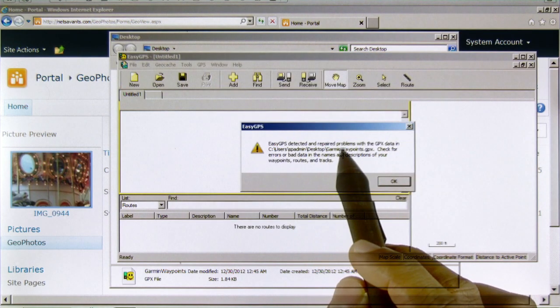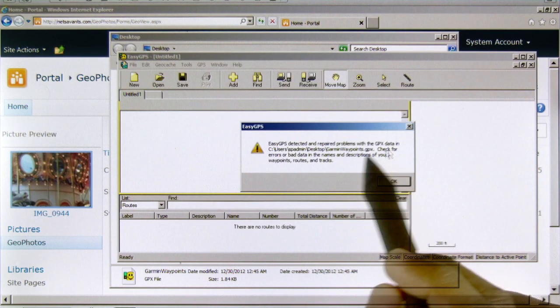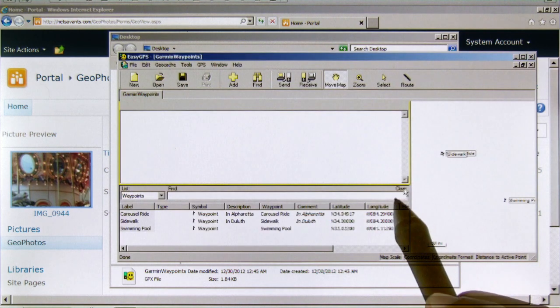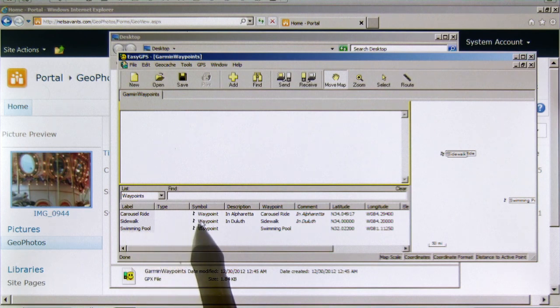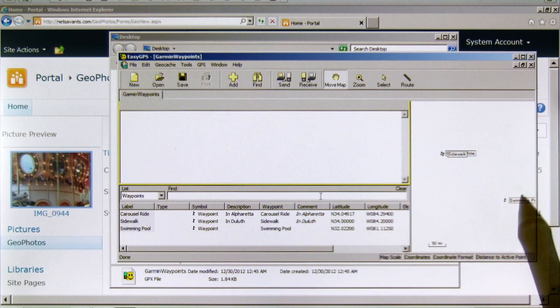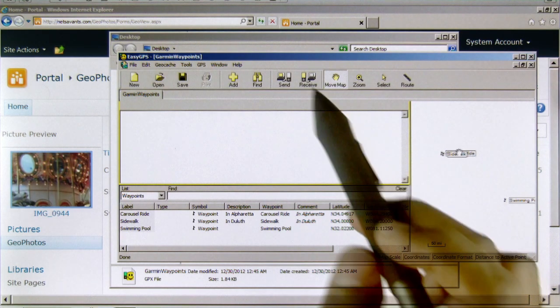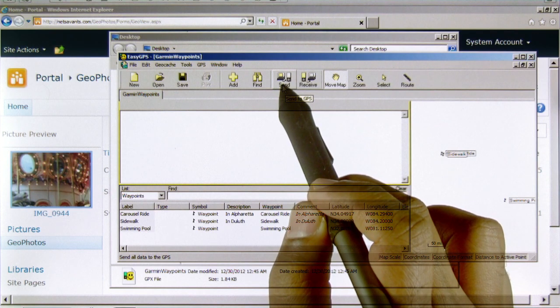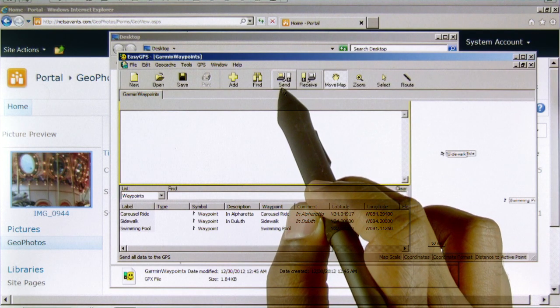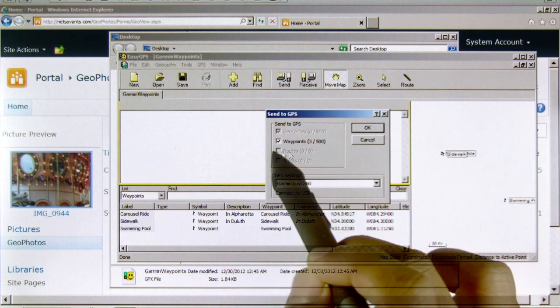It has detected and repaired some problems with the GPX data. That's fine. Click OK. And now you see that the 3 photo locations have been imported into this little program, and it shows you the 3 locations over here. Now I'm going to click on this Send to GPS button. This will send the photograph locations to the GPS device.